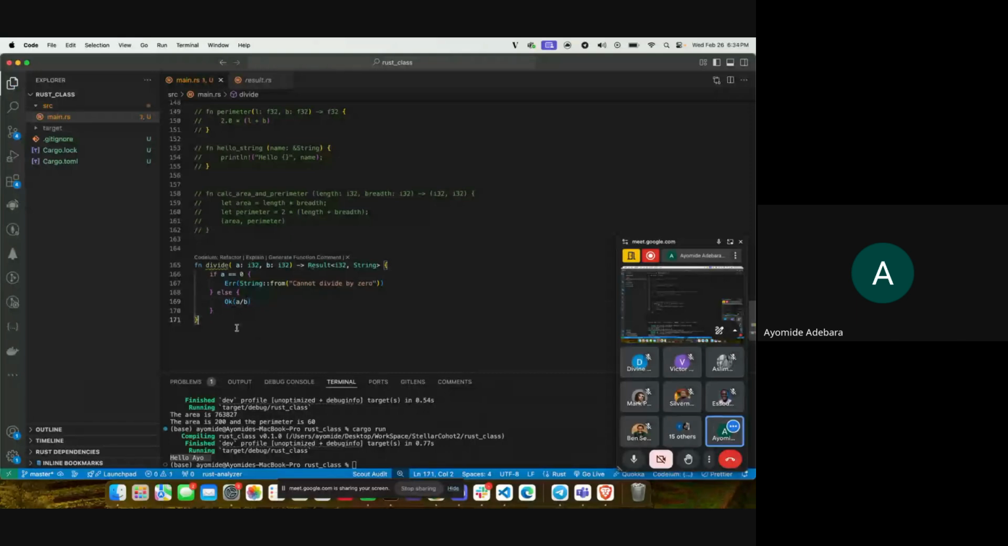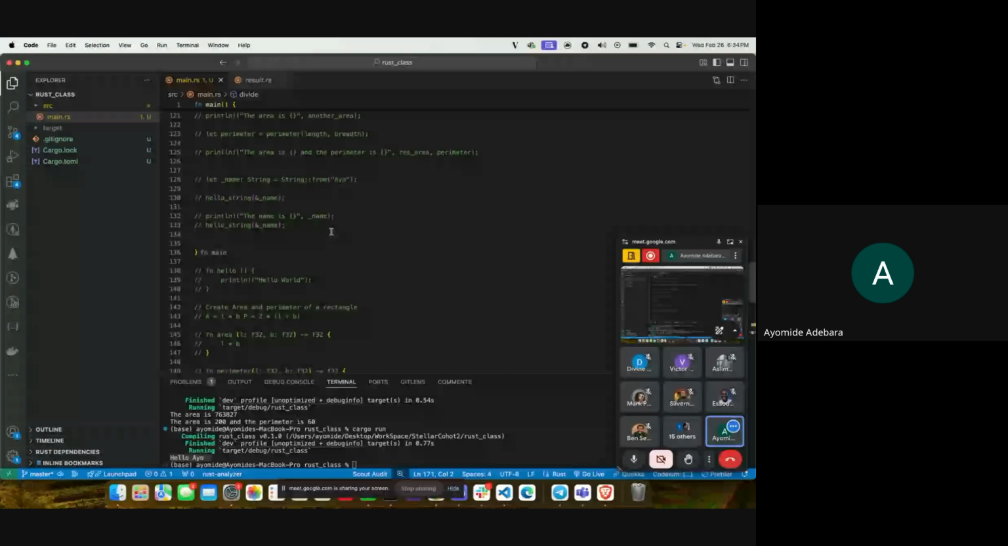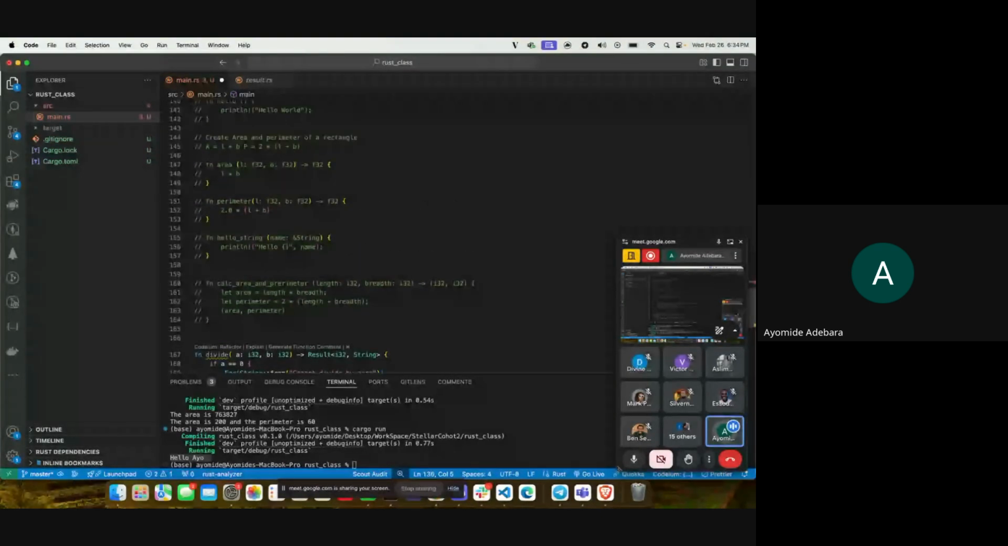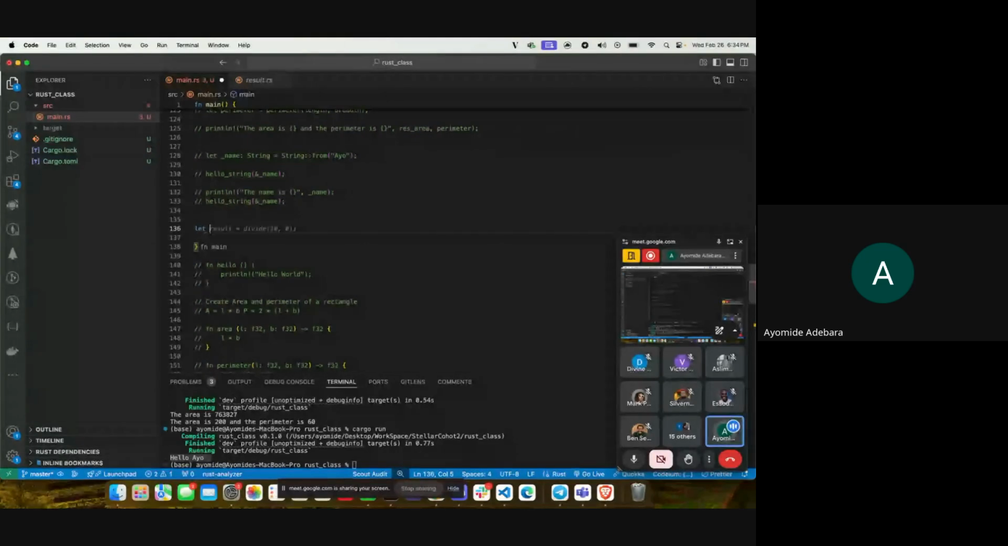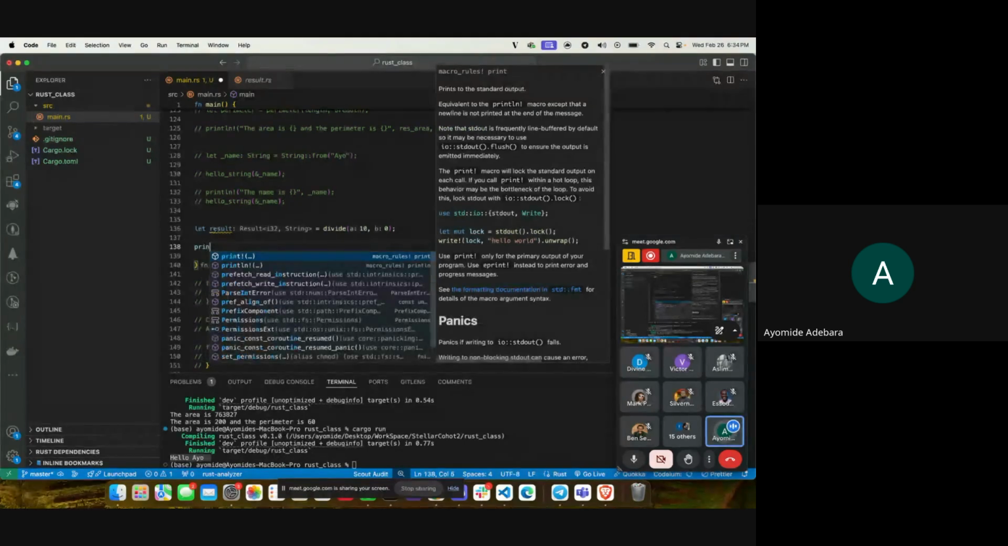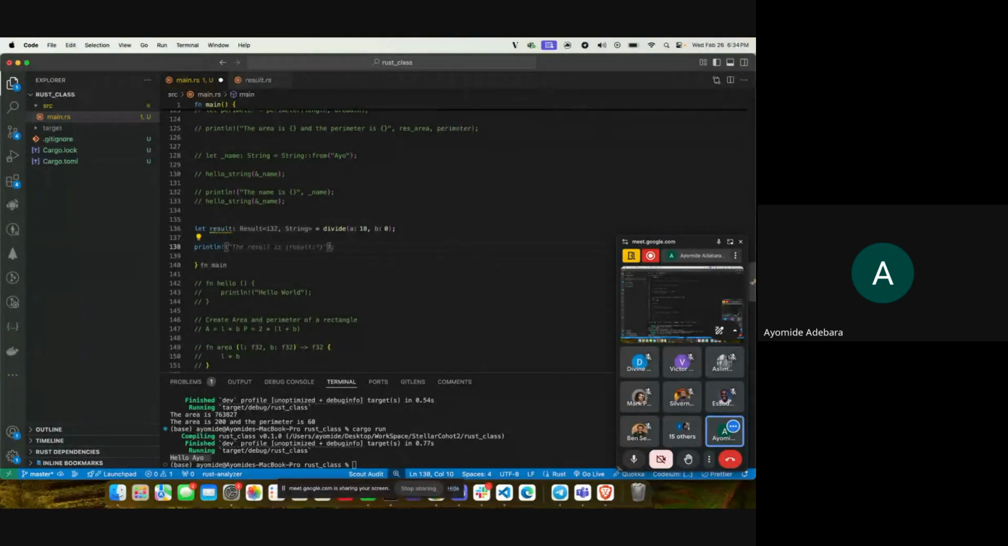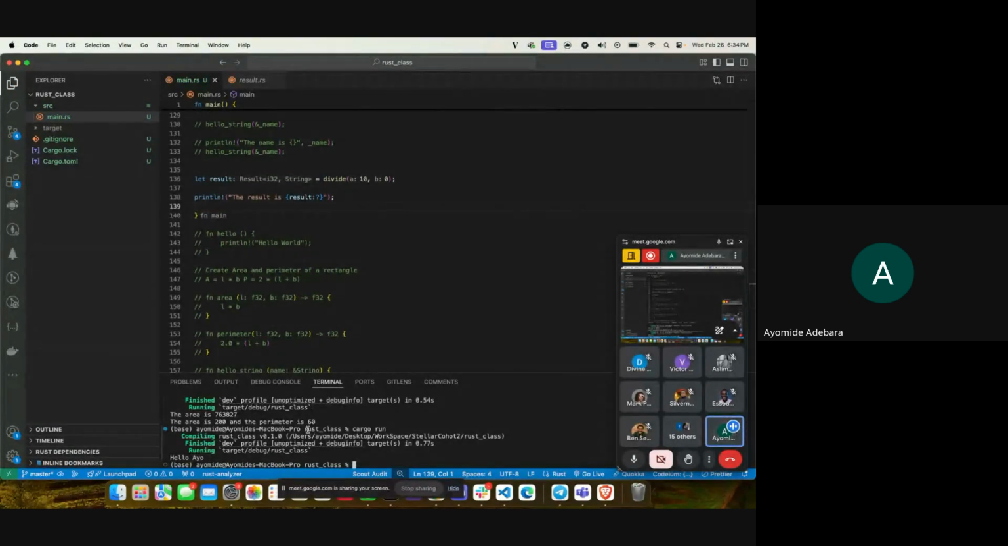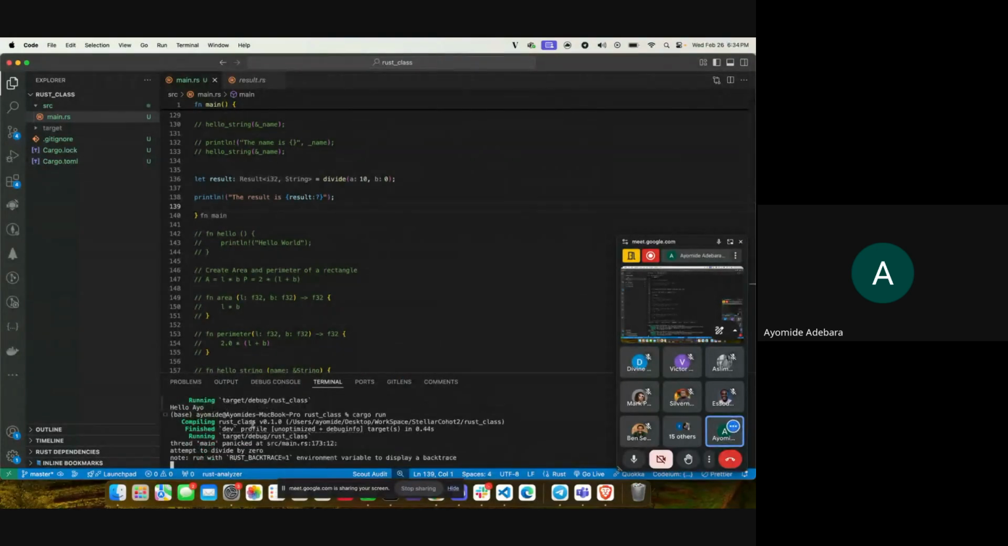So now let's try our code. Let's say, what's our function? Divide. Let's say let result equal divide 10 by 0. What happens? Let's print the result. In this case, we're going to print the result and let's go run it. Can you see?